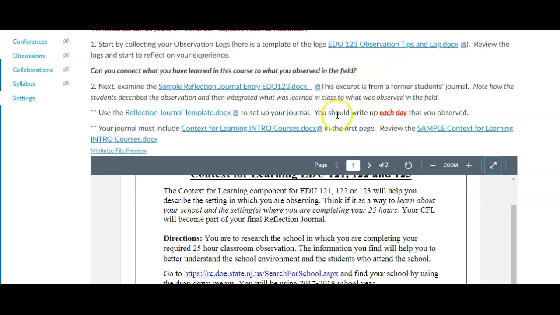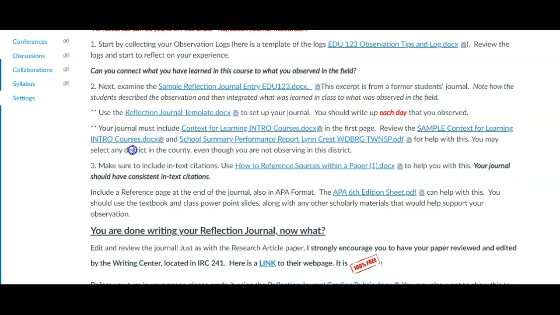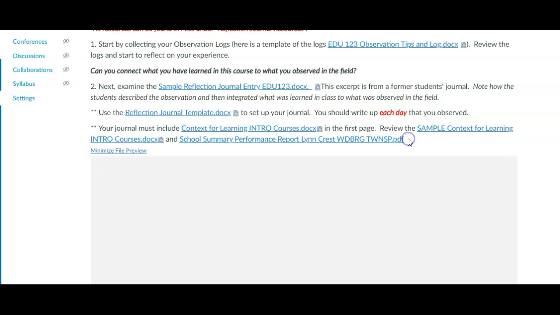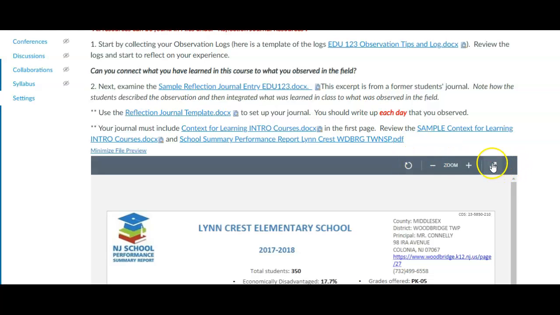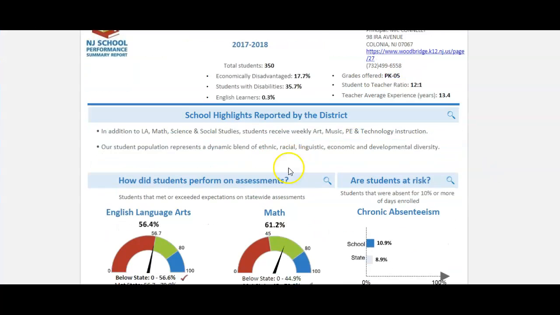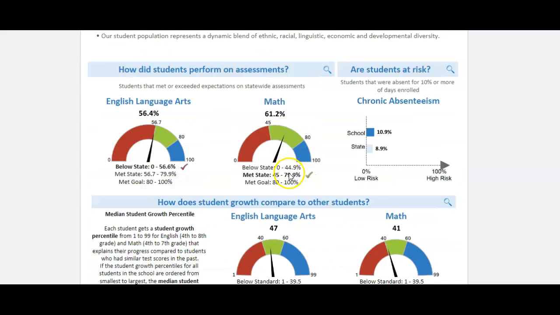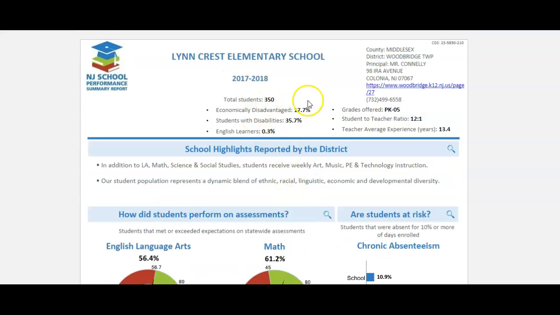Okay, now let me show you what the report looks like. When you go onto that website, I'm going to show you the one I just did, what the report looks like, and then how I turned it into that context. So this is what it's going to look like. It's really cool. It's a report card. And you're going to literally take this information that you see here, copy it, and put it into context for learning.